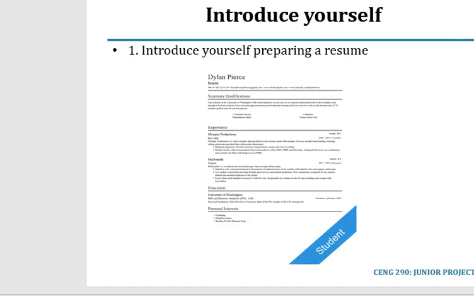Okay, so introducing yourself means you will prepare a resume for yourself. Okay, we will discuss resume writing later on in this course as well, but this is just an example. And with the resume, again there will be an oral introduction as well. Okay, so you will submit a resume and then there will be an oral introduction as well.